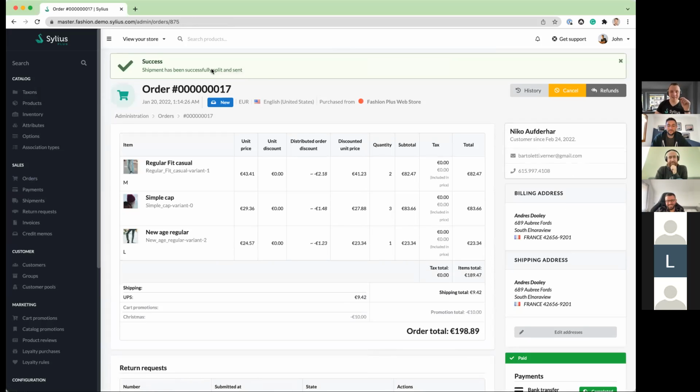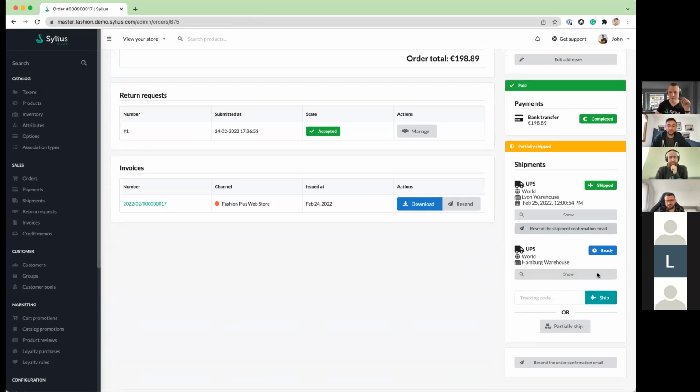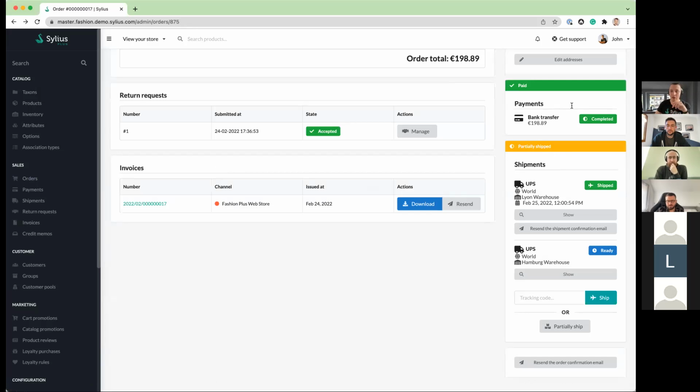And you can see that the shipment has been successfully split and sent, which means here you have one shipment that is already shipped. There is another one that is ready to be shipped, and it contains this split of the previous one, and the whole state is partially shipped.